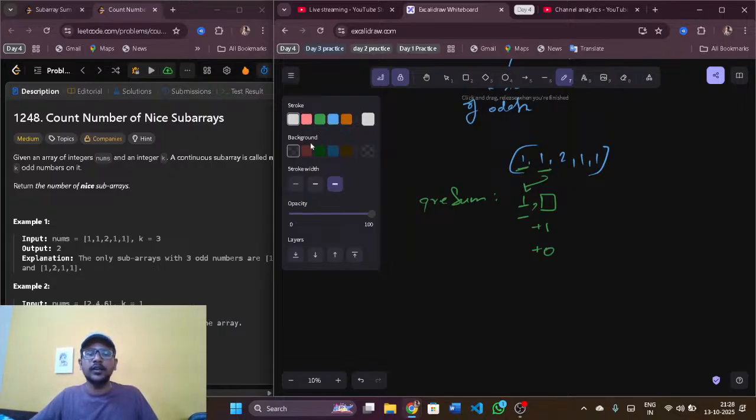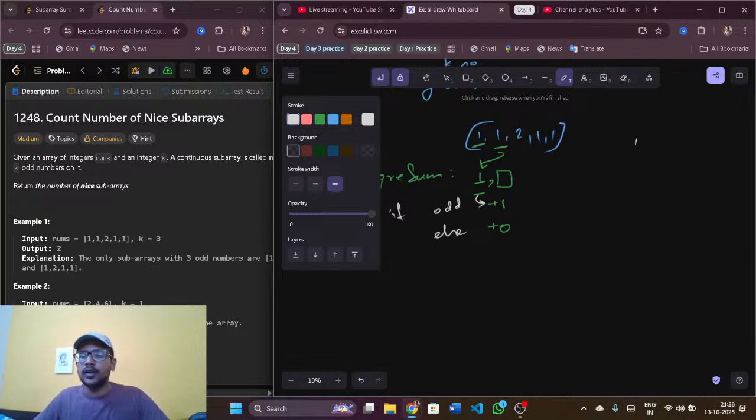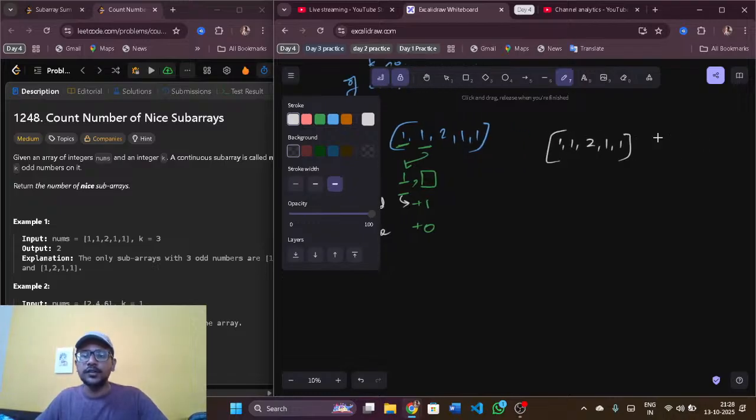Let me write it clearly. If odd, add presum of i minus 1 plus 1. Else, it is even, so add 0. So 1 1 2 1 1. If it is odd, add presum of i minus 1 plus 1. If not, add presum of i minus 1 plus 0.